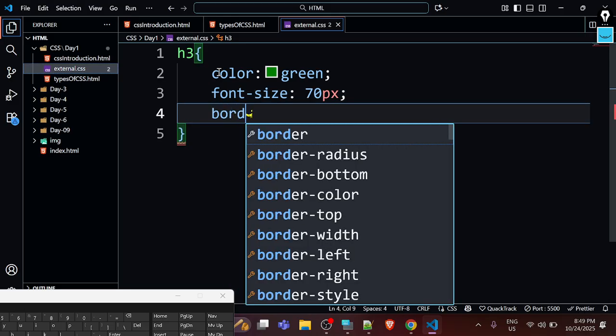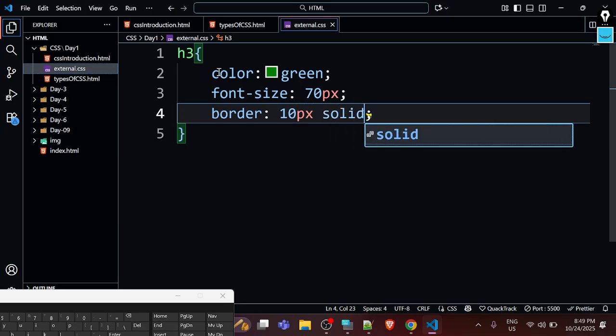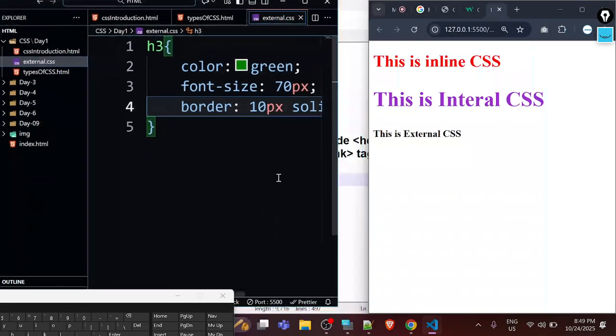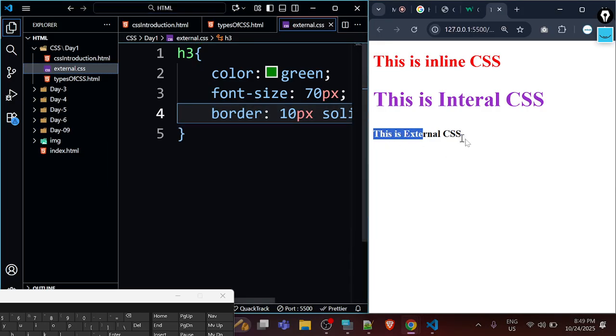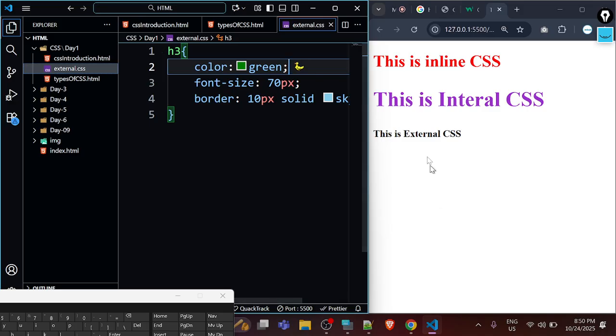Okay. Border is border 10 pixel solid. Tell me your favorite color. Sky blue. Okay. Sky blue. Right. Okay, so will it apply? All the changes will apply to this. See, we have written this is the external CSS heading, and we have written all three properties, but it has not applied. Why has it not applied?